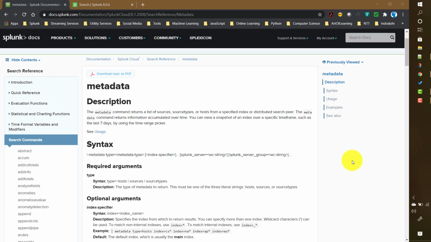Okay, in this video we will talk about two unknown commands in Splunk called metadata and metasearch. These two commands are very much interrelated, so they basically give us similar kinds of information, which is why I'm covering them together. We will start with the metadata command, then move to the metasearch command today.